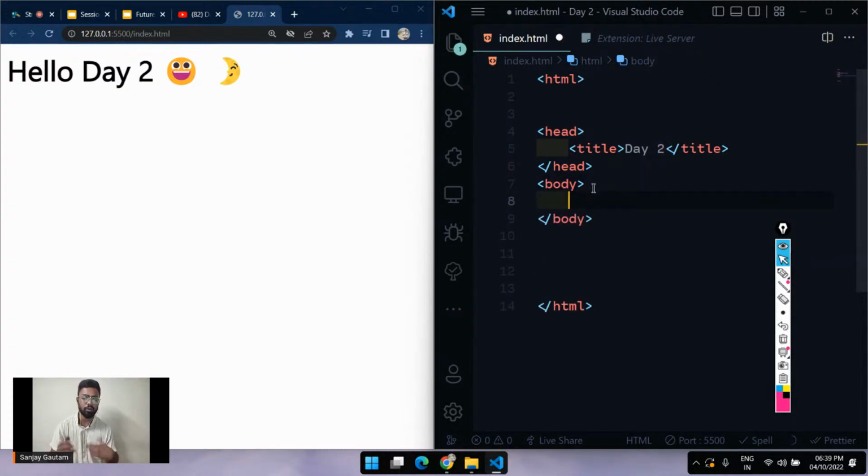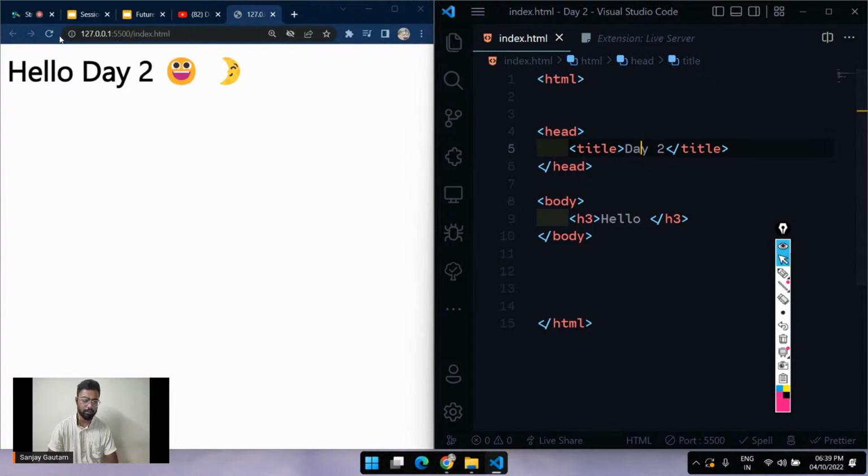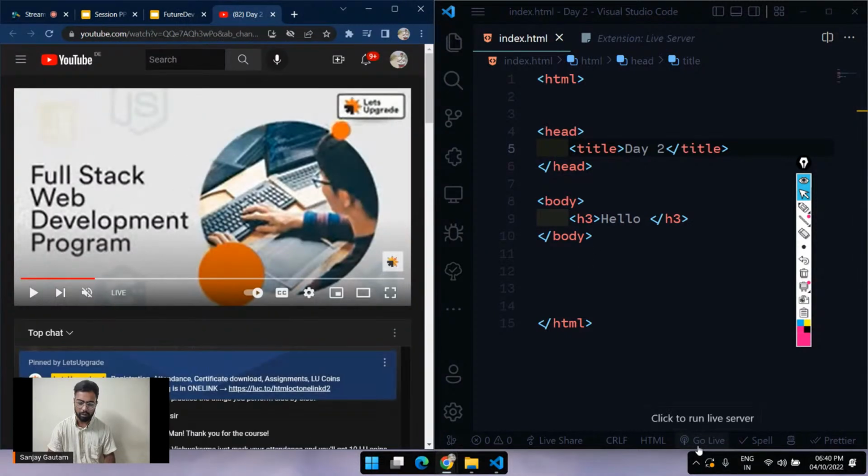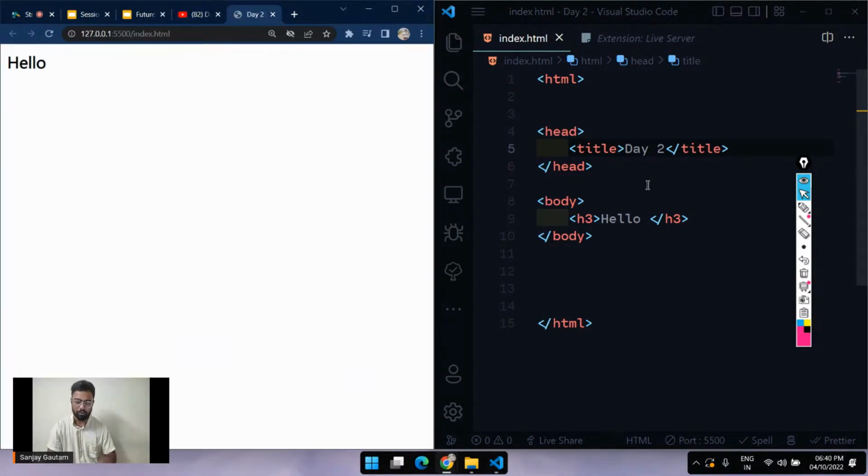And whatever content you want to make visible on the screen, write inside the body. So I'm going to write a tag here, let's say h3, hello, and save it. I'm going to do that go live thing one more time. Let me close it and see, we are getting a go live button here. Click on this go live button and wait for a minute or so. See, I'm getting hello here.